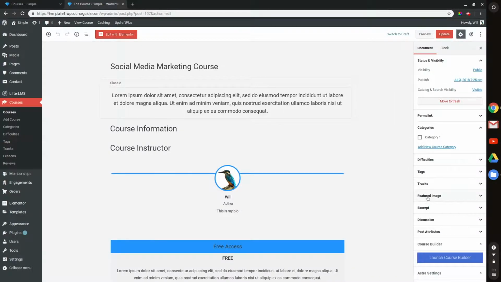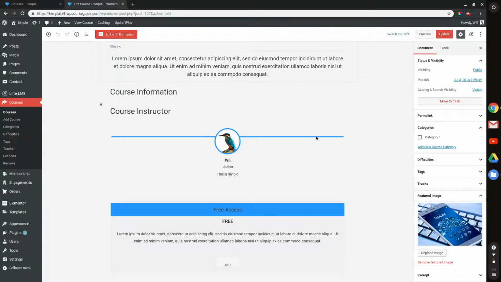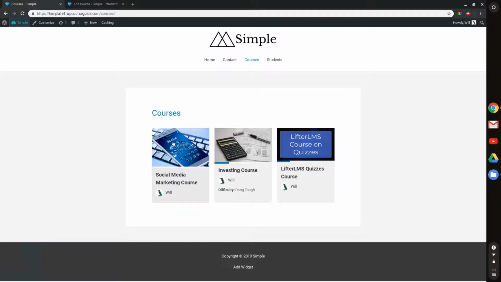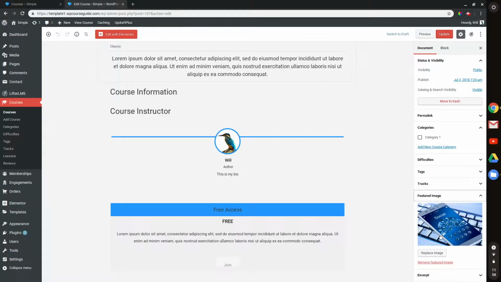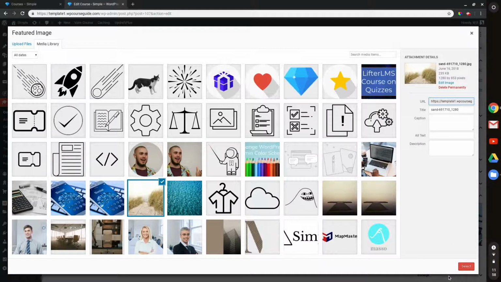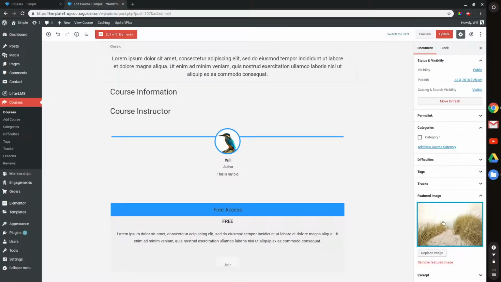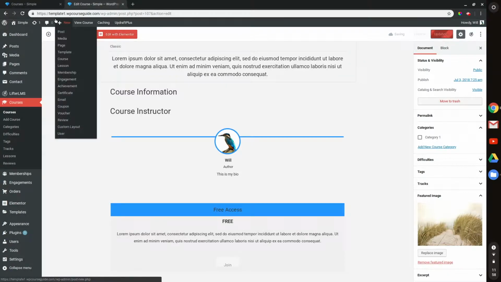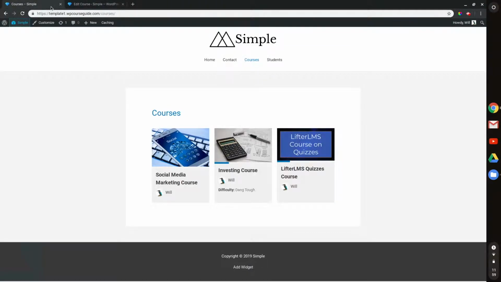But what I'm going to want to do is head to the featured image area. We can see that's the featured image being shown on my course catalog here. If I want to replace the image, I can simply click on it and then click a different image in my media library. I'll click select on that, and then I'll update my course here. Once that's good to go, I'll head back to my course catalog here. I'll refresh, and we should see that image switch out there. So that's how you can change out the images in your course catalog or membership catalog in LifterLMS.